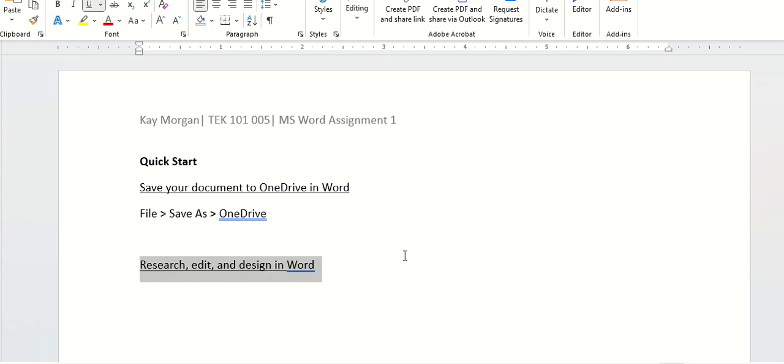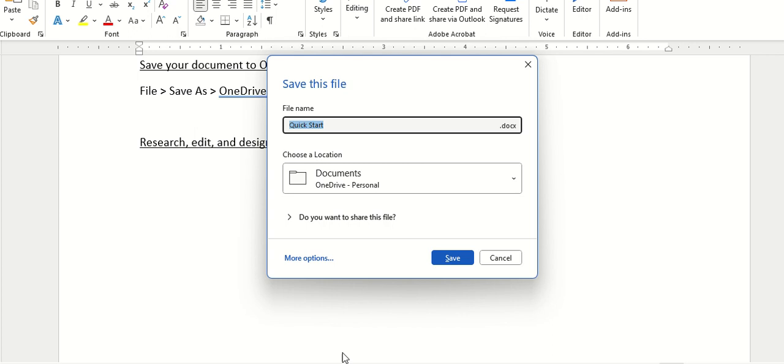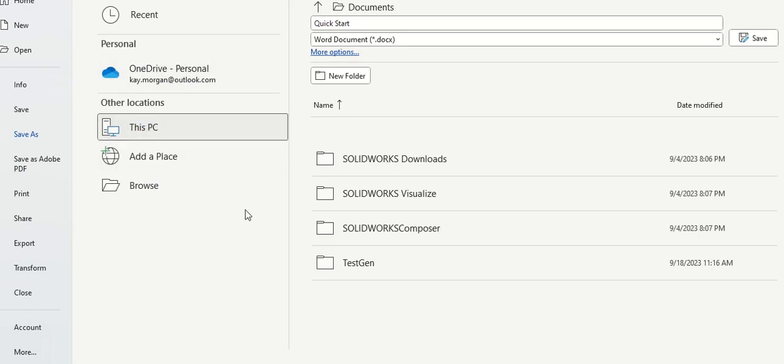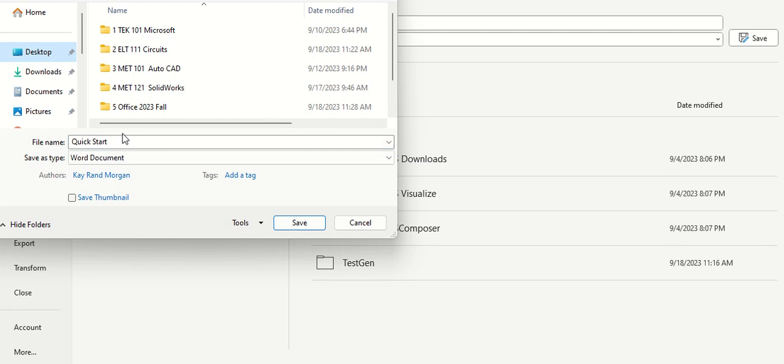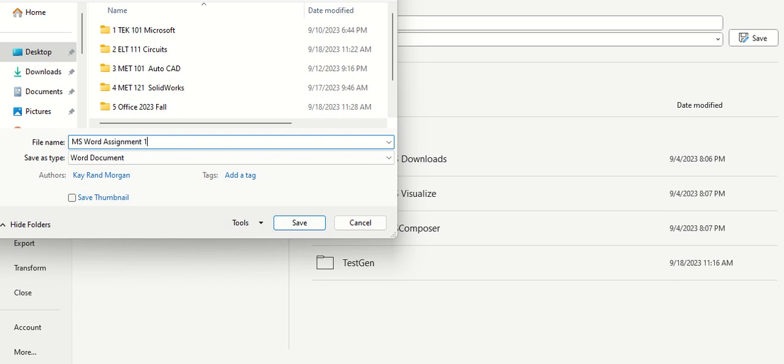So that's the next one we're gonna do. Of course, you save it. Right now, let's just save it in the PC. I'm just gonna put it right on the desktop, and then I'm gonna write MS Word assignment 1, and then my last name, so I know what that is.